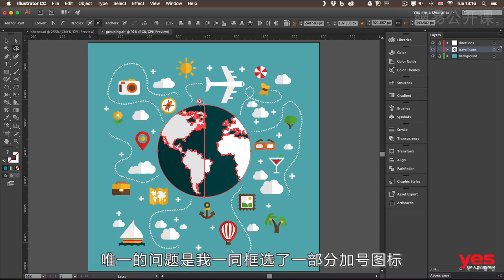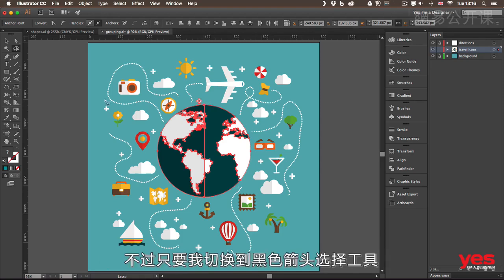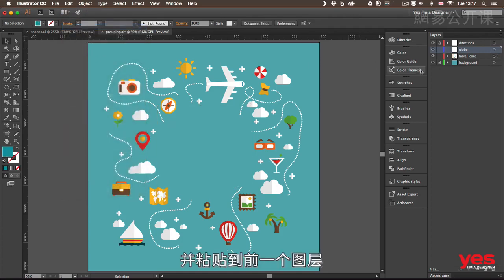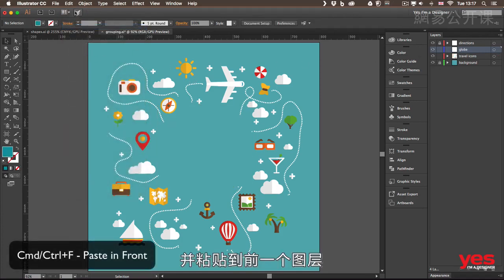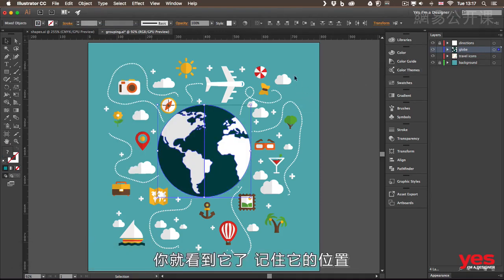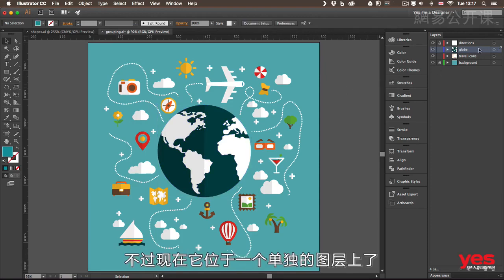And the only problem I've done is I selected a bit of that plus sign. But once I switch to the selection tool, the black arrow, I can always shift click on that element so it's removed from my selection. Now it's only keeping the globe selected. So I can click on new layer, let's call it globe, and I'm going to cut this out and paste it on that current layer. I will use Command F or Control F on PC, and you will see that it remembers its position, but now it's on a separate layer.